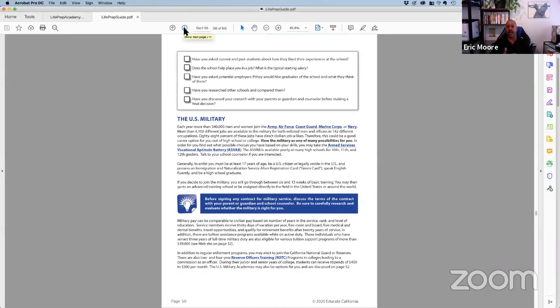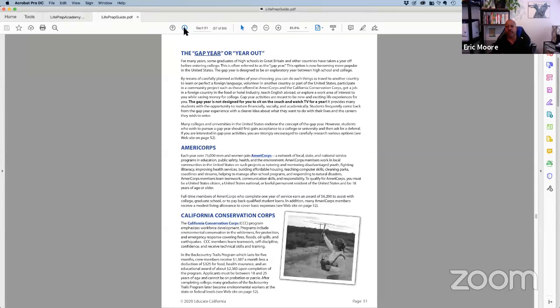The US military, once again, will pay for your college, give you scholarships, give you a nice suit to wear, and send you traveling all over the world, and you get benefits when you are out of the military. When you decide to buy your first home, you'll get a discount on your mortgage also. So there are some benefits of being in the military.